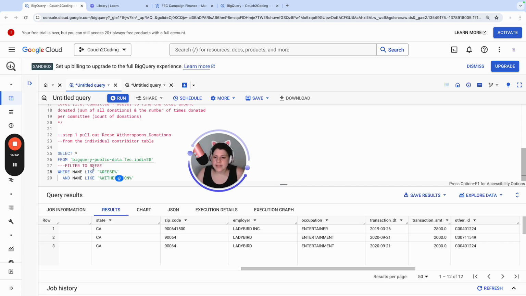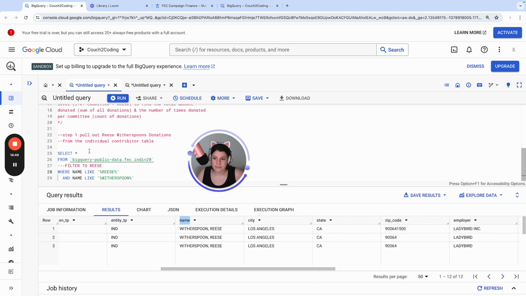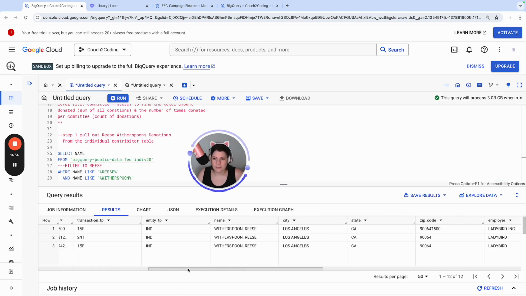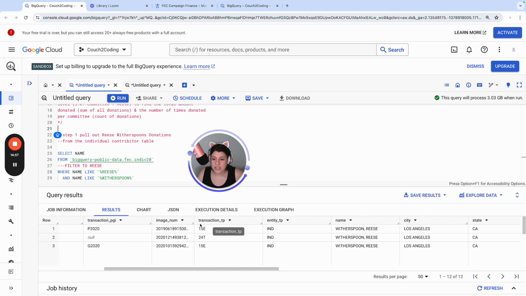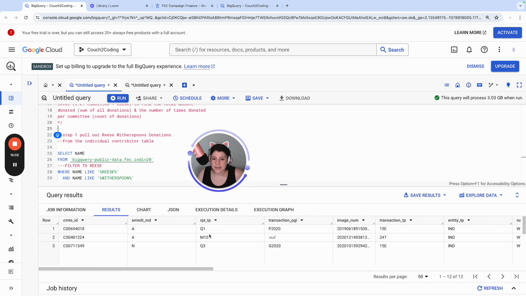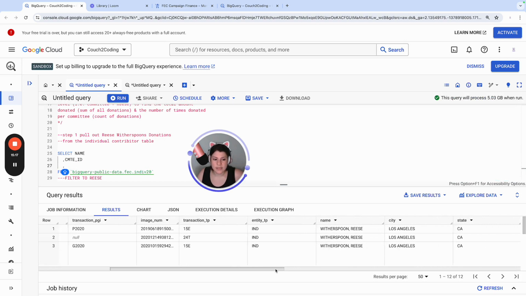Okay, so now I've filtered to Reese. Now let's look and see what information I need. I definitely need the name, so let's put that in there. I have a transaction ID, image. This looks like the report time period, so Q1, a monthly 10, Q3. This is committee ID. We know that's very important. But I don't have any dollars. How many dollars did Reese give?